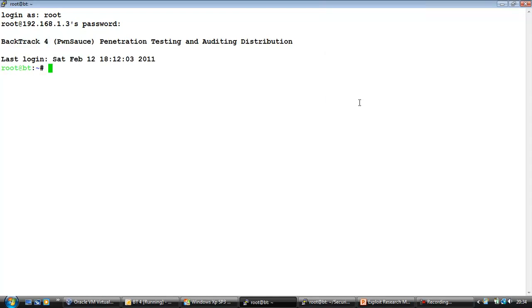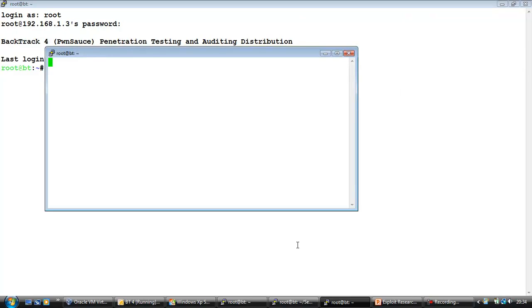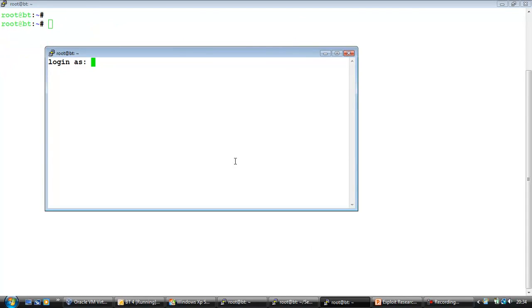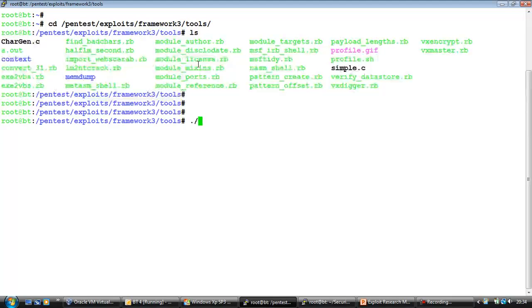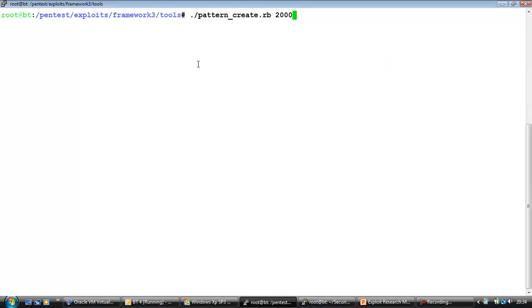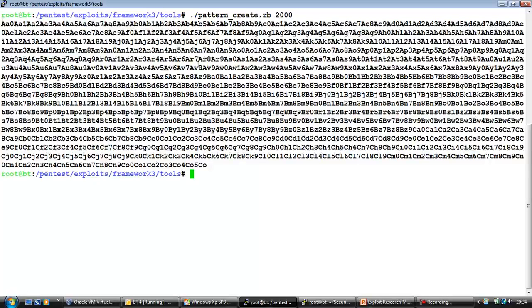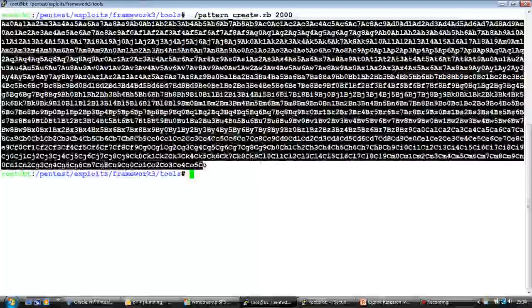So for some reason this terminal is hung. Let me open up a new terminal. Okay, I think it just got recovered. So we'll go to the Metasploit directory, which is located in pentest exploits framework 3, and then inside that the tools directory, and we'll go ahead and run the pattern_create tool, the pattern of 2000 characters. So this has given us the input.